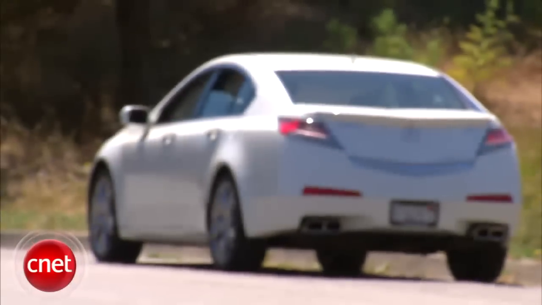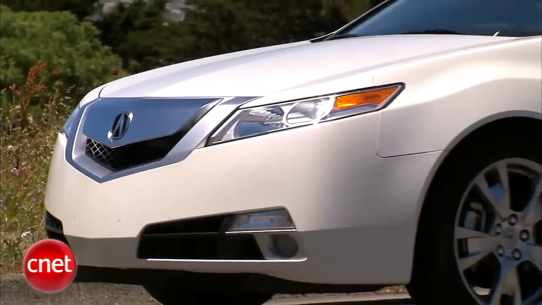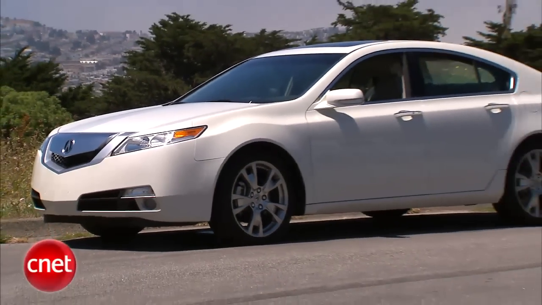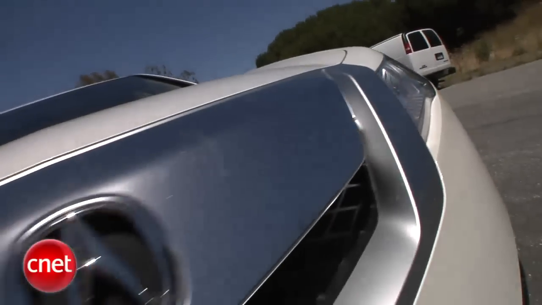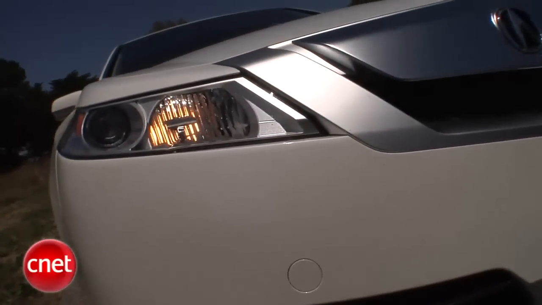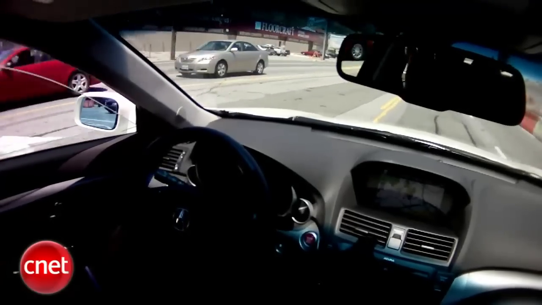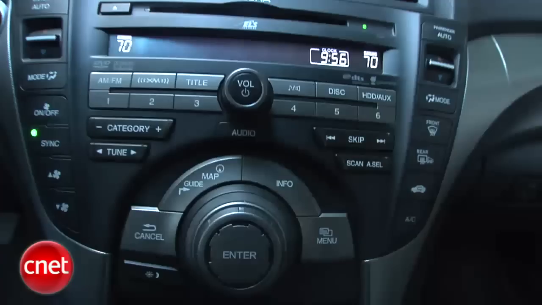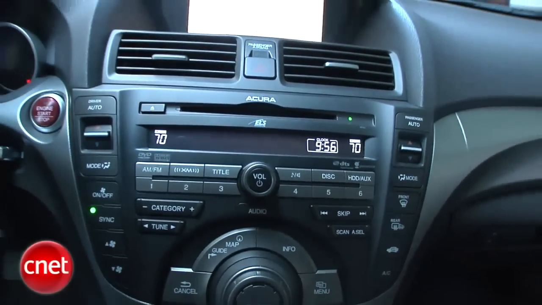The TL is Acura's best-selling car, if not its prettiest. It's burdened with just about the most extreme execution of Acura's current ungainly corporate face. But luckily, you don't see that end from the driver's seat. Instead, the tach and the tech portray this car's true nature.